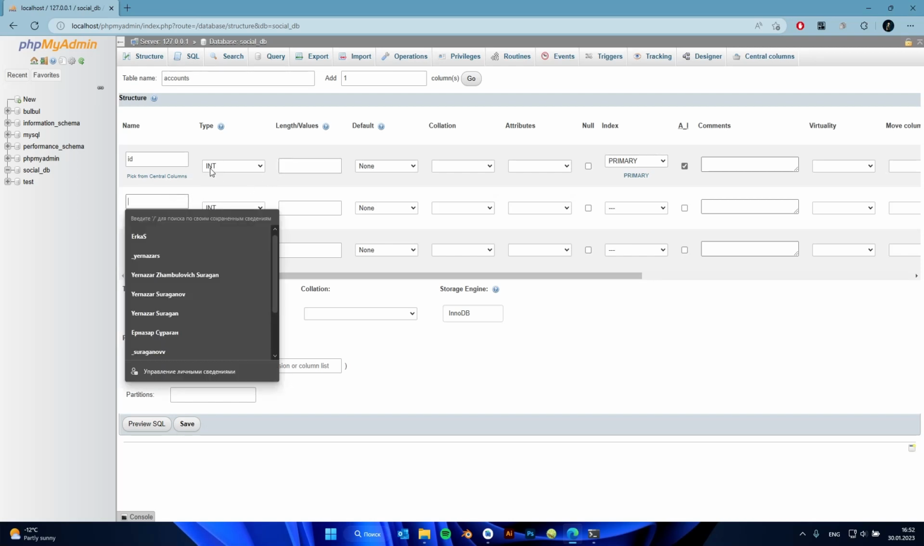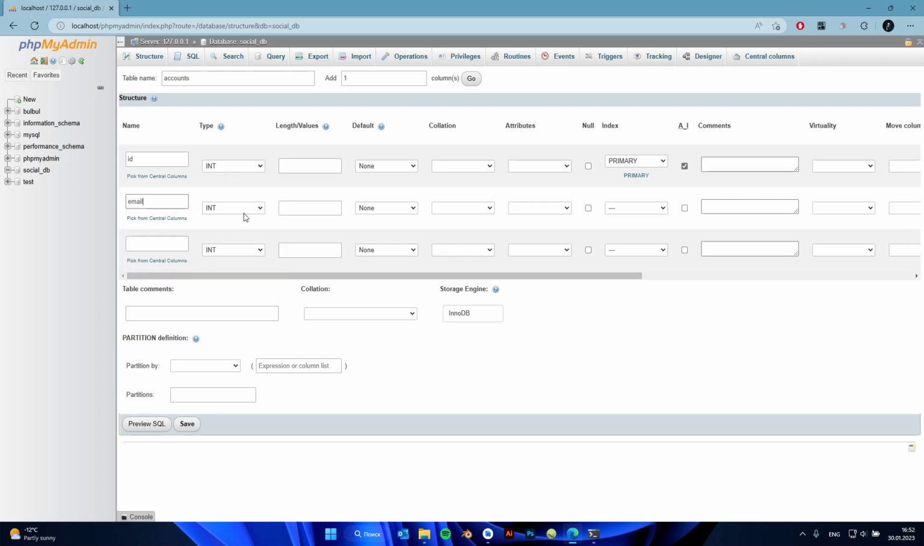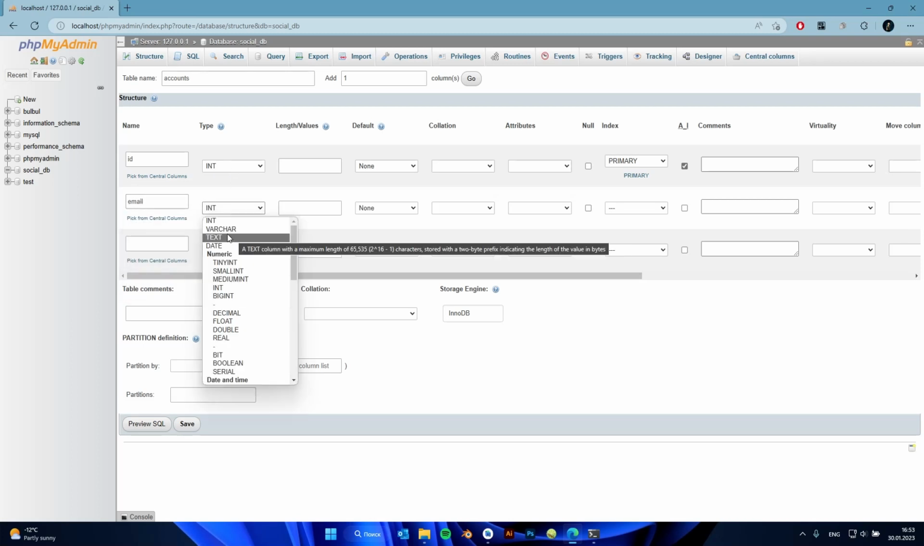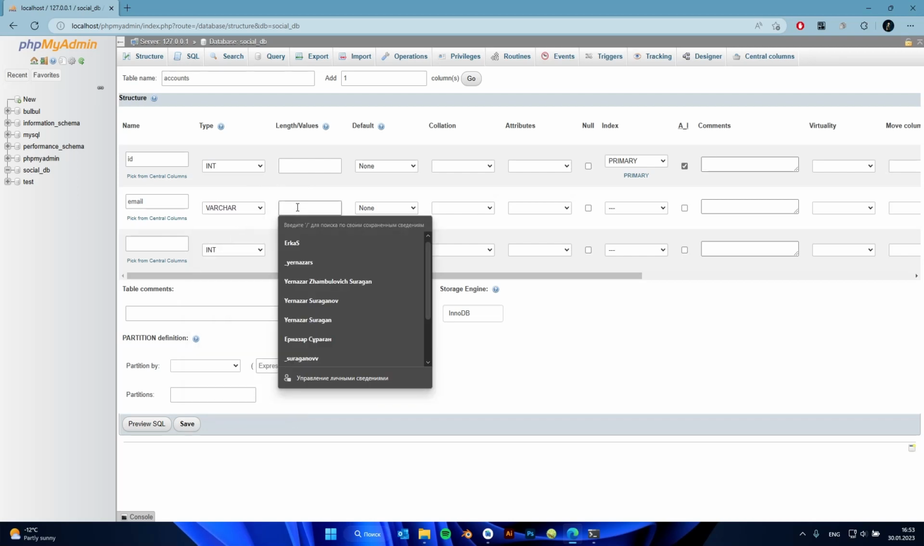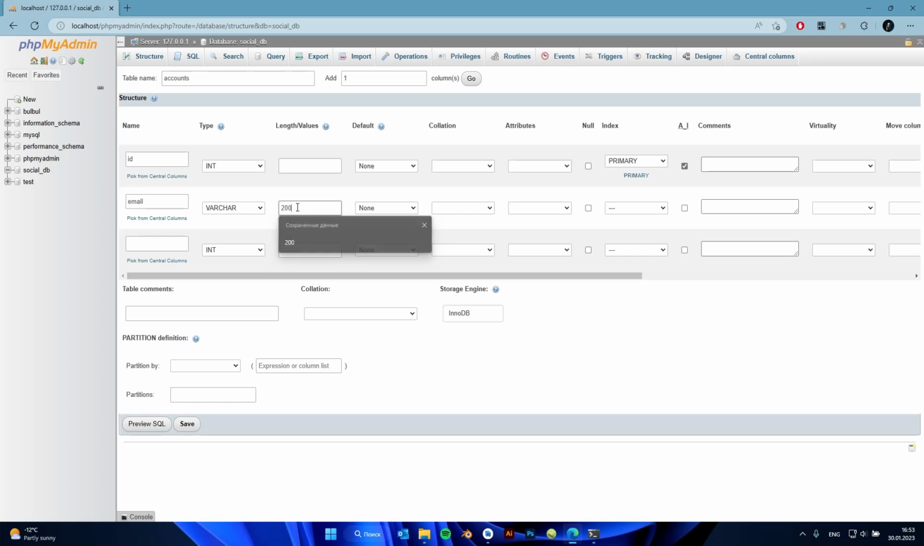The second is the email field. It might contain varchar or text. Whichever you choose makes no real difference. I'm going to choose varchar and type 200. This is the maximum length allowed to enter for the email field.